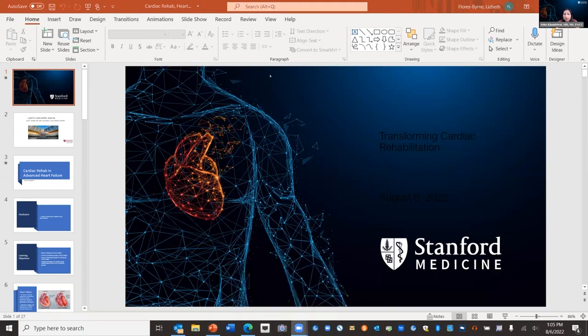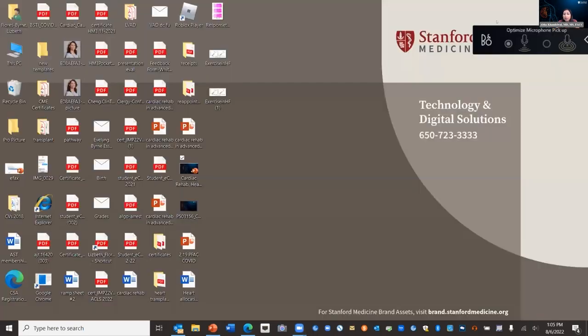And Elizabeth Flores is a nurse practitioner in the adult heart transplant and MCS program. She's an assistant clinical professor and volunteer faculty at UCSF in the Department of Physiological Nursing. Her areas of professional interest are in prevention of sudden cardiac death and in heart failure patients. And Ms. Flores Burns will highlight the cardiac rehab approach to advanced heart failure and heart transplant patients.